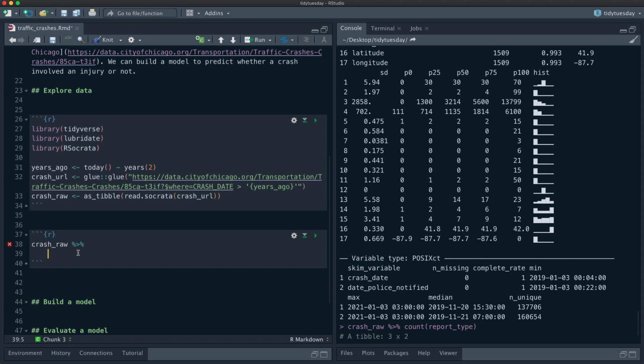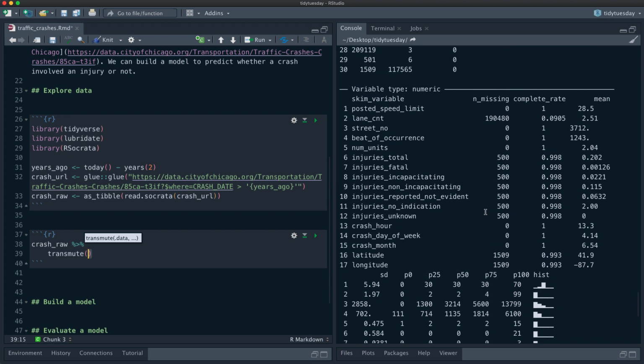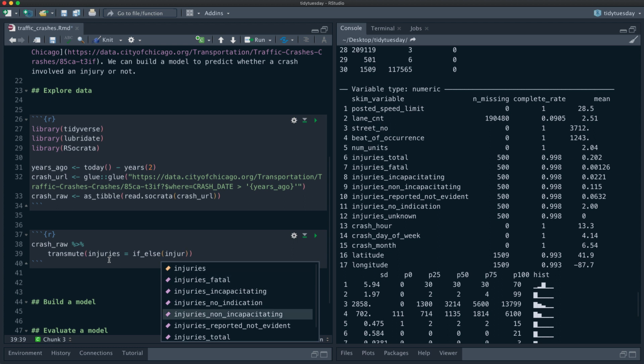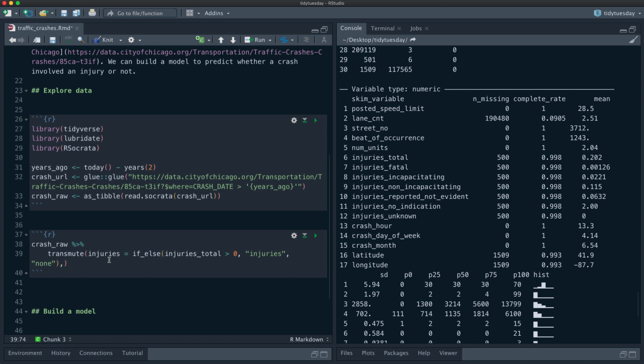So for this analysis, we're going to choose the variables that we're going to use, and then we are going to filter out NAs so that we have complete data. So let's do a transmute here. Let's use this injuries total that we have here. It is mostly complete. Let's say injuries, if else: if injuries total is greater than 0, let's call that injuries, and otherwise, let's call it none. So this is going to be our outcome, the thing that we're going to try to predict. We're going to try to predict whether a crash involved an injury or not from the other things that happen.